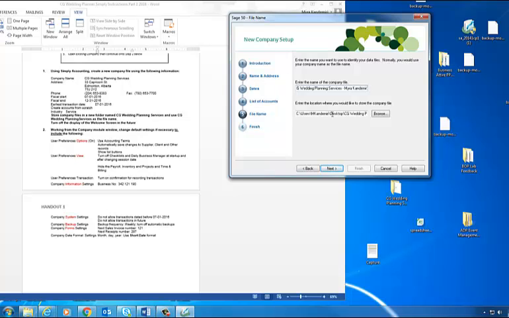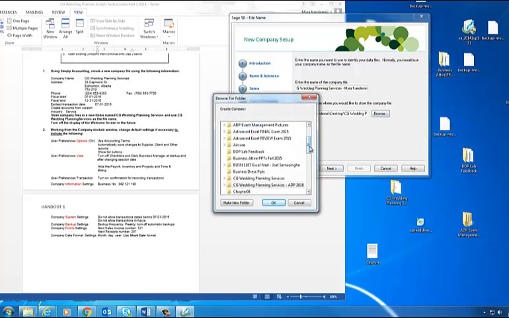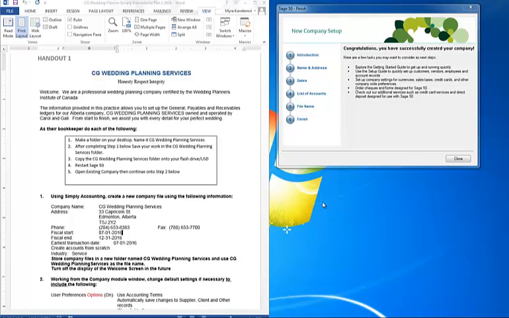And the next, enter the location where you will like to store the company file. Now for this, I want you to browse. The default is on C drive, and this is fine. Remember how I opened a folder on the desktop? You would have done the same. I want you to browse to the folder that you have on your desktop. So I saved mine as eCampus CG Wedding Planning Services because I do have a face-to-face class, and I went through this with them as well. So I have a file already existing that is your Sage 50 Planning Services.